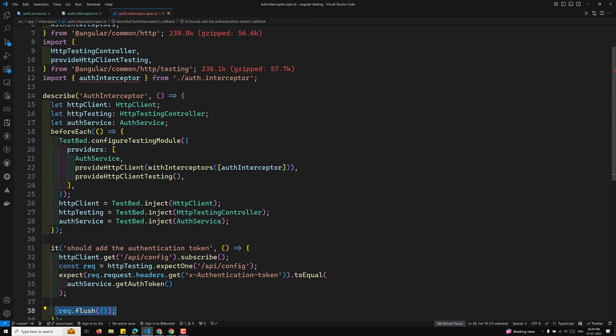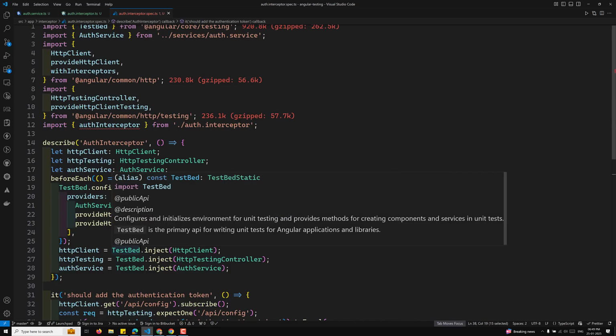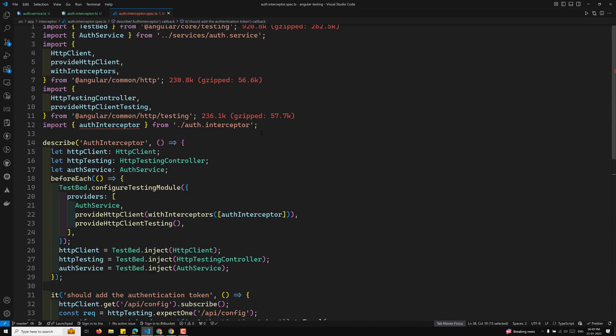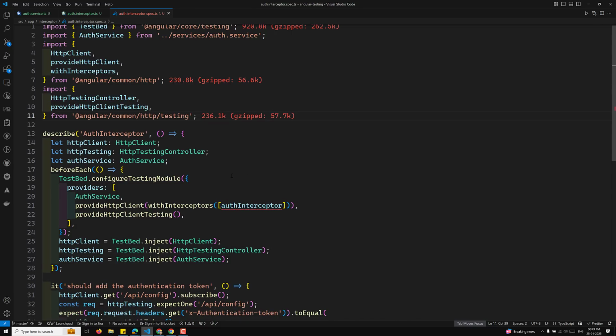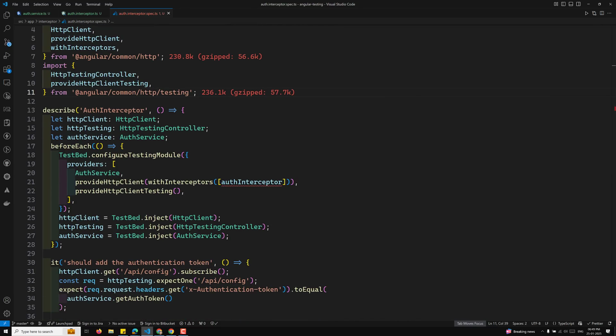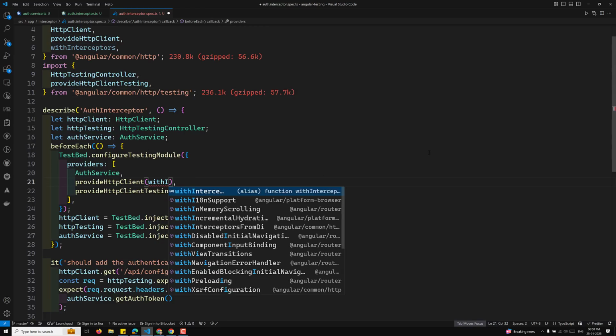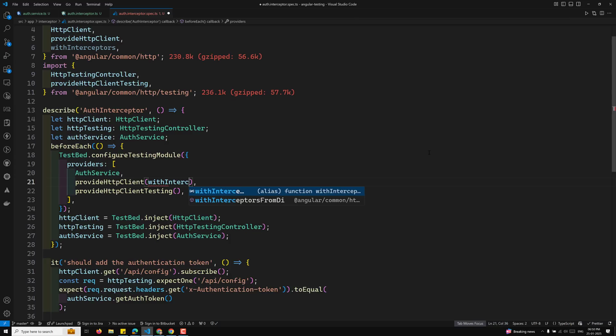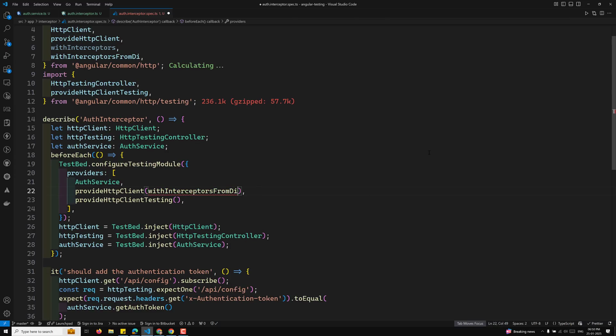So if you want to write the test case for this one, this is all implemented using the functional interceptor, but now this one is a class based interceptor. So let's modify this in order to implement the class based interceptor. Auth service needs to be implemented, but here with interceptor. So this one should be changed. That is nothing but with interceptors from DI. You need to take it from the DI, which is dependency injection. So here it will be like this.